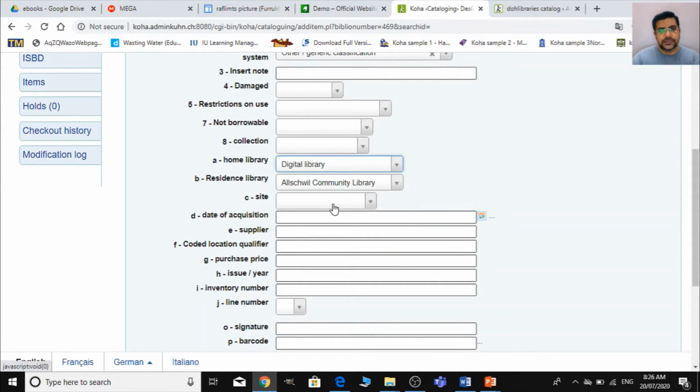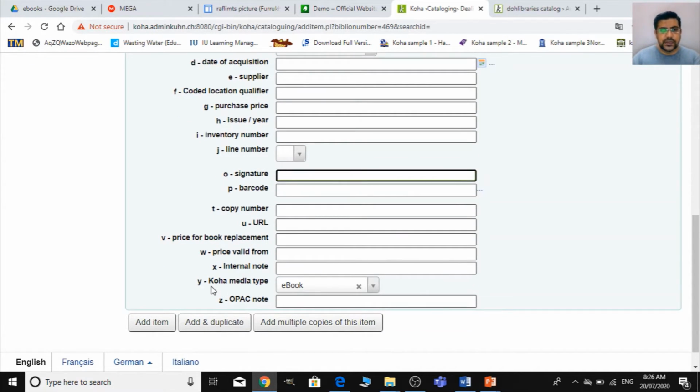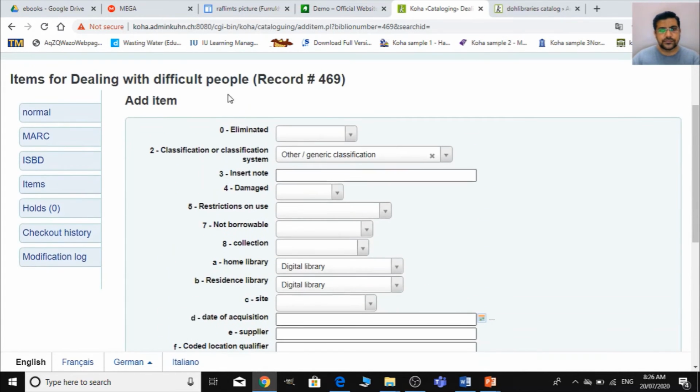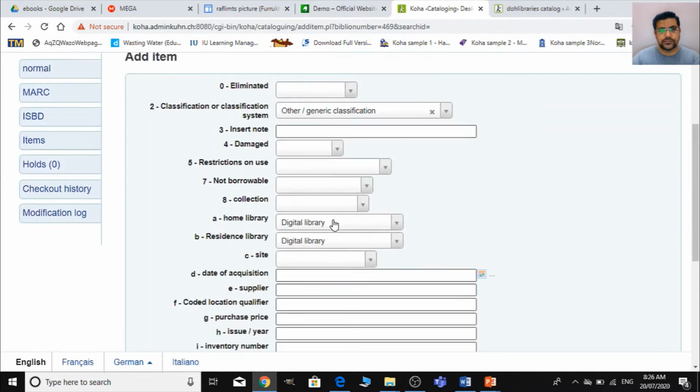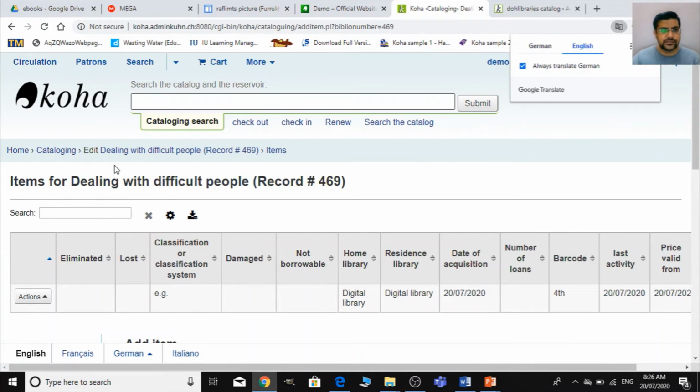Library would be digital library in both columns, A and B. And you can provide the barcode if you wish to, but that's not necessary actually. And then call number, it's also not necessary. And the item type would be ebooks. And add item. So this way we add one ebook here.